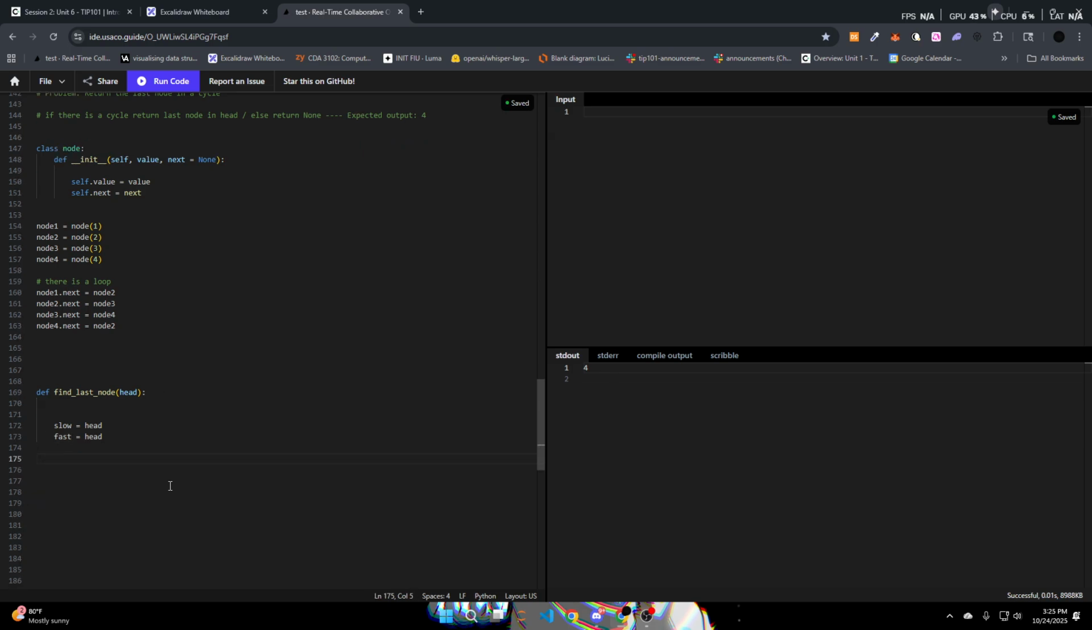One is going to go at the normal speed, while the second one is going to go 2 times the speed. And then you're going to do, while fast and fast.next. The reason we do this is because fast is going 2 times the speed, so we need to make sure that for the .next value, there's space for it to land on. We're going to do slow equals slow.next, and fast is going to equal fast.next.next. There you go.